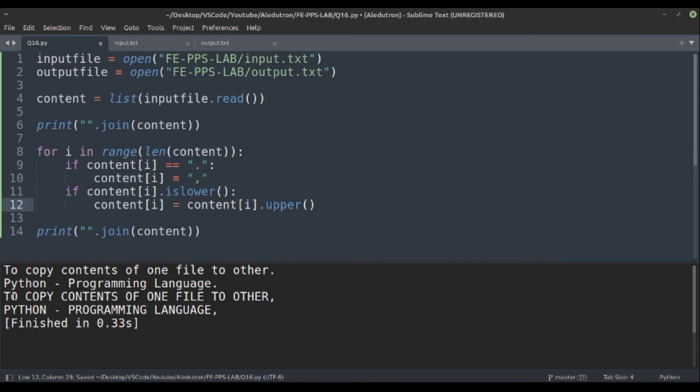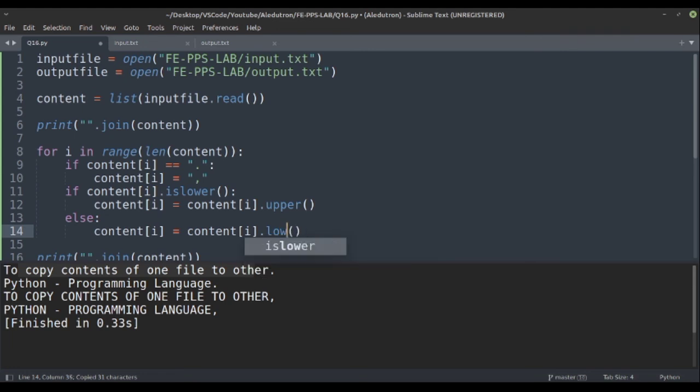Yeah, so now each small letter is converted into a capital letter, and similarly we will swap the things. Else, what we will do is, instead of upper, we will change it to lower. So this is lower. Now after executing this, you can see uppercase T is converted to lowercase t, and small o is converted to capital O. So basically we have inverted.